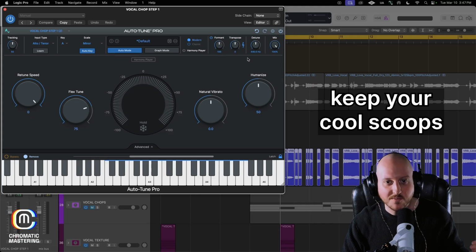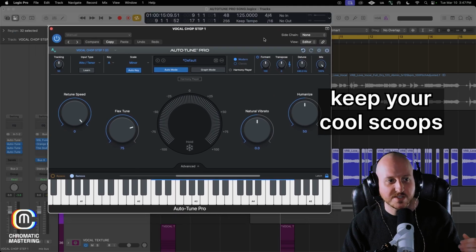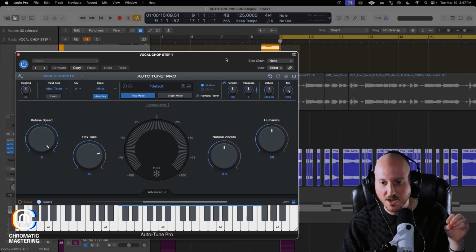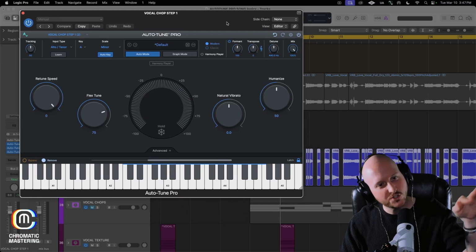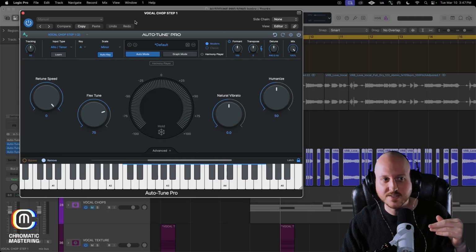So by turning up flex tune and humanize, I'm able to still get the attack of super fast pitch correction on the short staccato notes. But then when she scoops into a note or slides somewhere, this keeps that. So listen to that again.